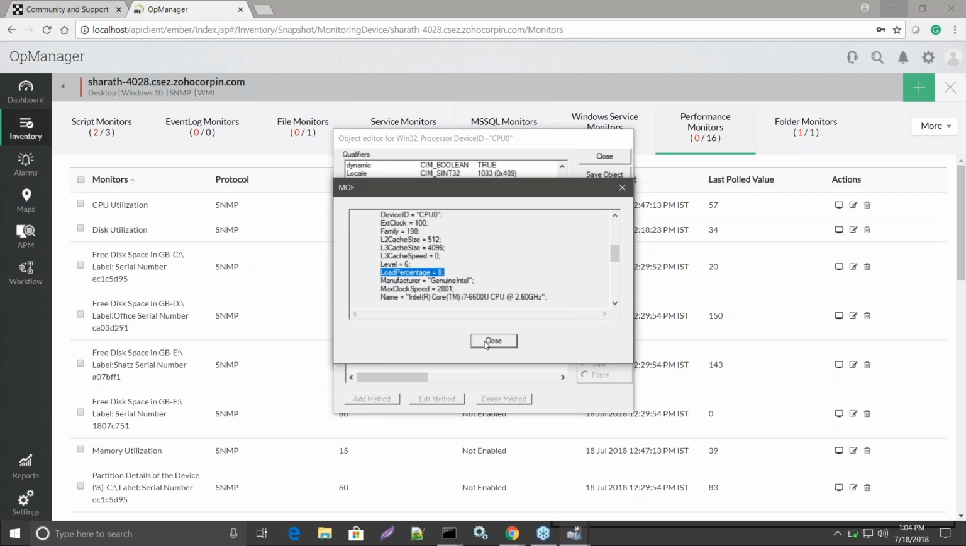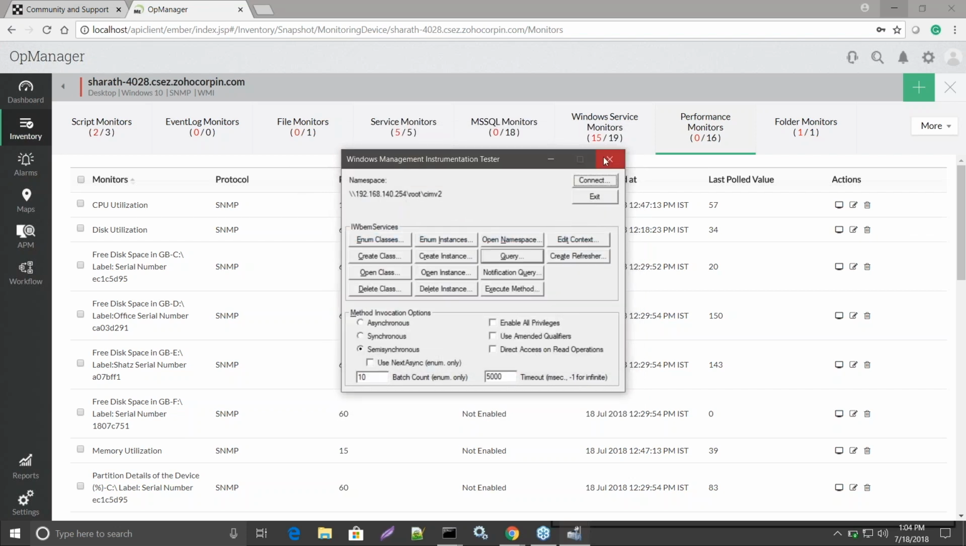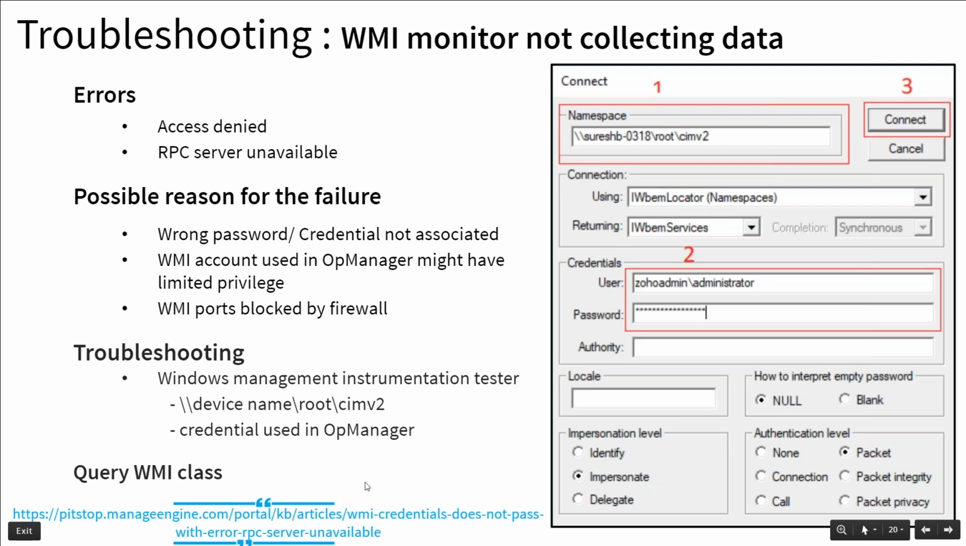By this way, you would be able to identify the exact reason whether there is a problem with the OpManager application, or a problem with your server. If this works on your server from OpManager's installation server, then we would be able to have a look at this further. If this WBEM test doesn't work on this particular machine, then we have to check why that doesn't work with the help of your server admin. So this particular help document would help you to troubleshoot if RPC server unavailable comes up as an error message.